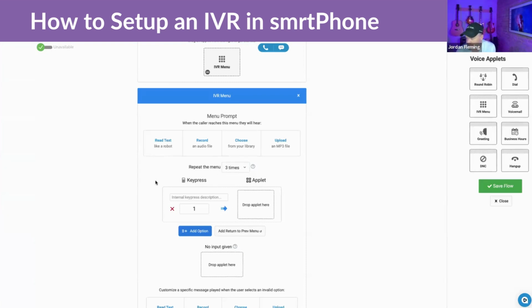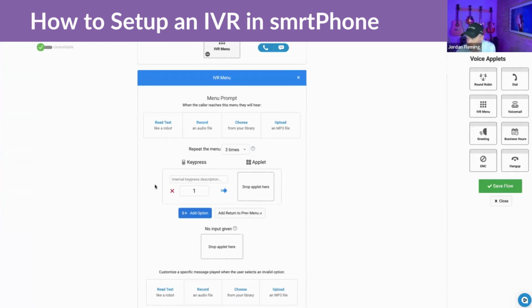But the way of doing the IVR is very simple. Usually what you'll do is give some sort of menu prompt when they reach the IVR. So you'll have a recording here where you welcome people to your company and then give them the options. Press 1 for, press 2 for, press 3 for, etc. And that recording can be managed right here. You can choose a recording that you already have in your library, or you can record one directly there.